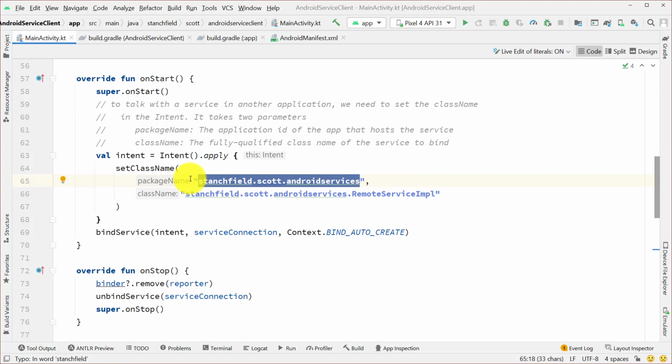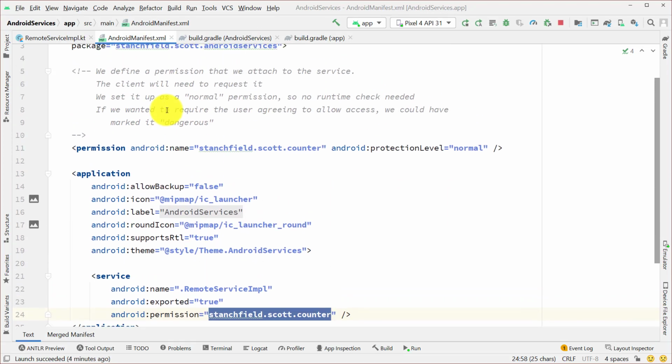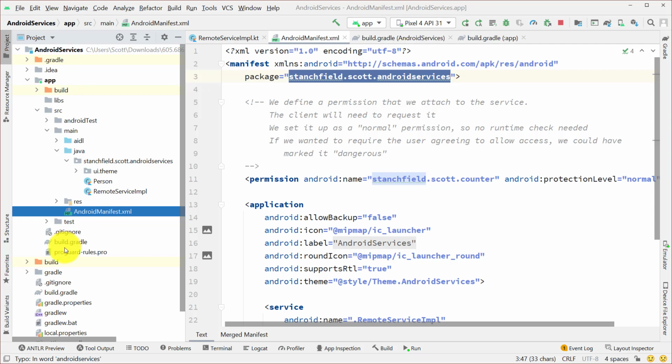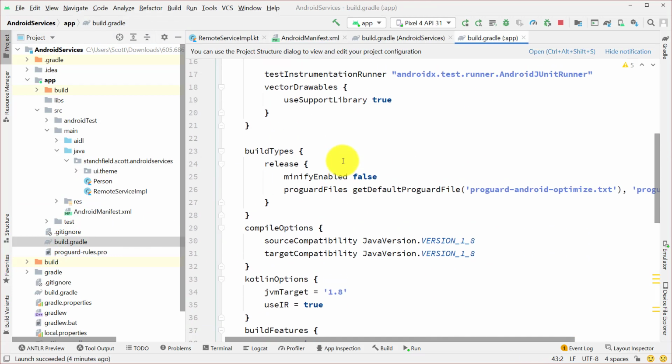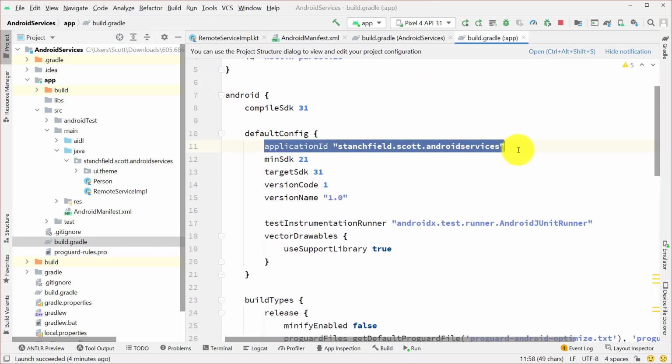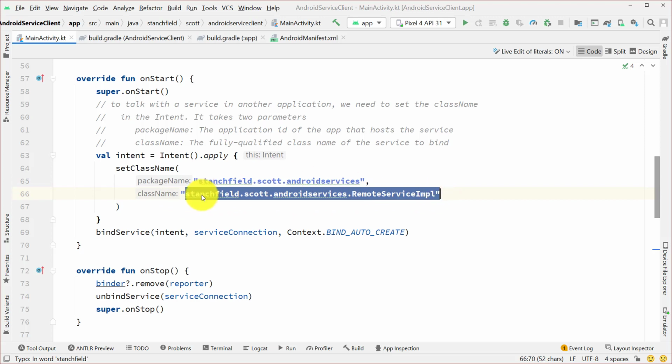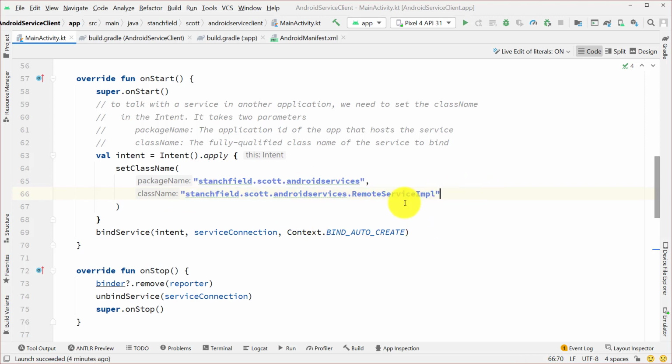If I took a look at the service application, we can see that in a couple places. One is in the manifest, where the application ID is listed there as package. But the more important one, if we take a look at build.gradle, we'll see in our Android block the applicationId. So this ID should be the same one that's inside the manifest, and that's the one that you're going to want to use when you're creating that intent. The class name here is the fully qualified class name of that remote service. So whatever the class name was in the actual remote service application, that's what we want to use.